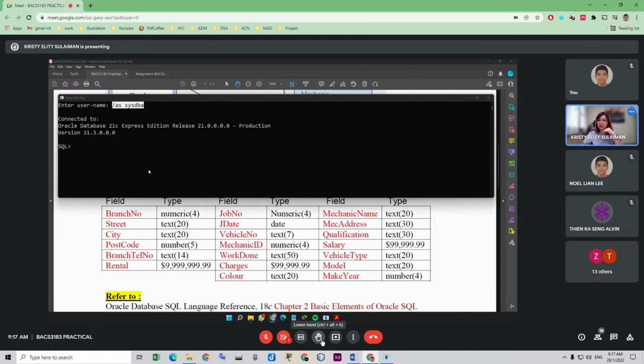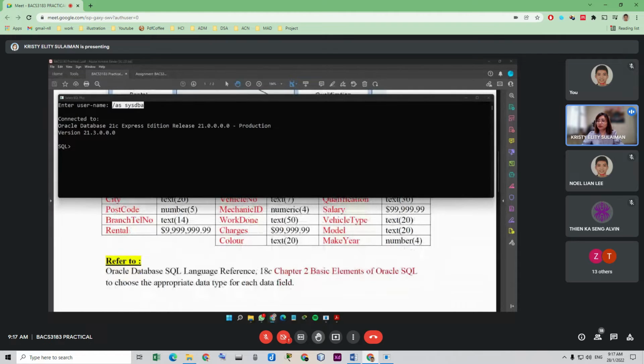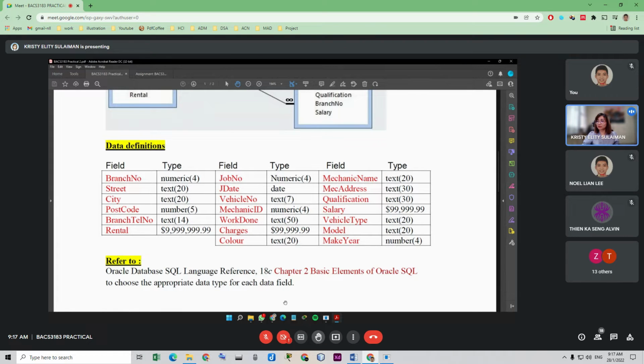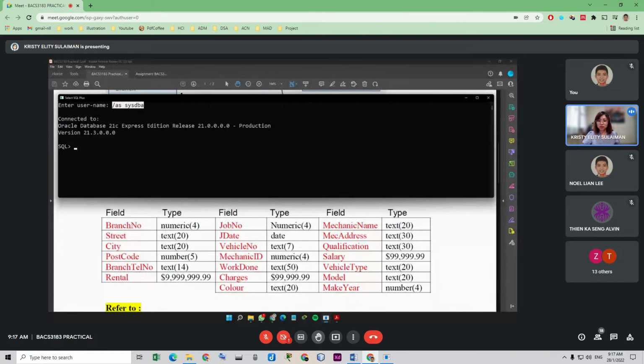Okay, so we will be referring to this, but the types, because this one is referring to the previous version, 18C. Now we are already using 21C. So the data type might be a little bit different, but the function is still similar. Okay, so let's create the table. To create a table, we first create the branch table.